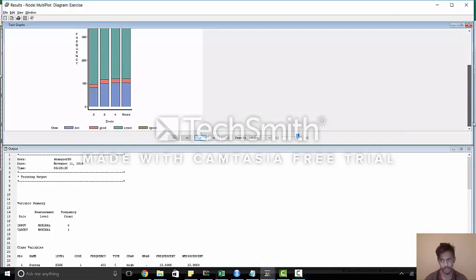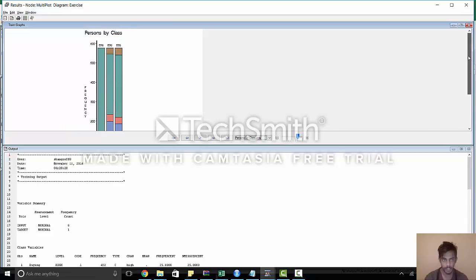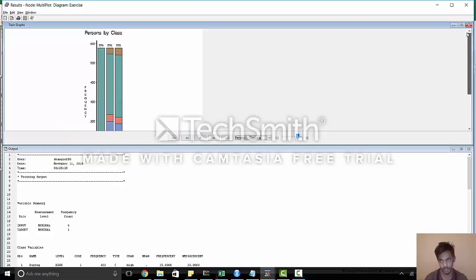and it usually provides us some insightful information and relations between our attributes and the class variable. Like the one that I found was in the person by class chart, where you can see that when the number of persons was 2, the class variable was usually unacc, that is unacceptable. So that was quite an insightful discovery inside my data.